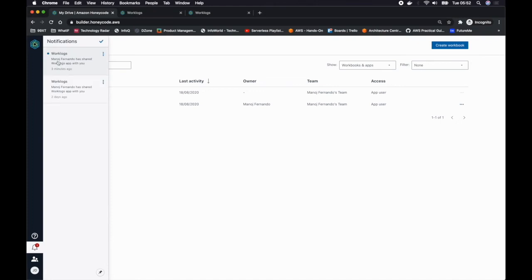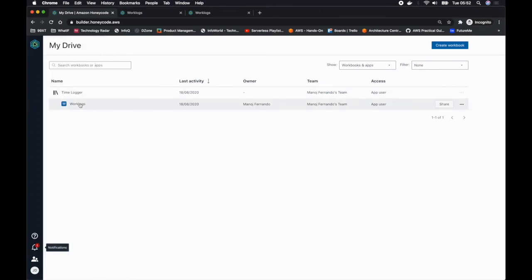So this is the email that he will get. Manoj Fernando has shared this application with you. This is the in-app notification, and there will also be an email sent out to this user's email address. So now let's go ahead and click on the application. That will open up the application.